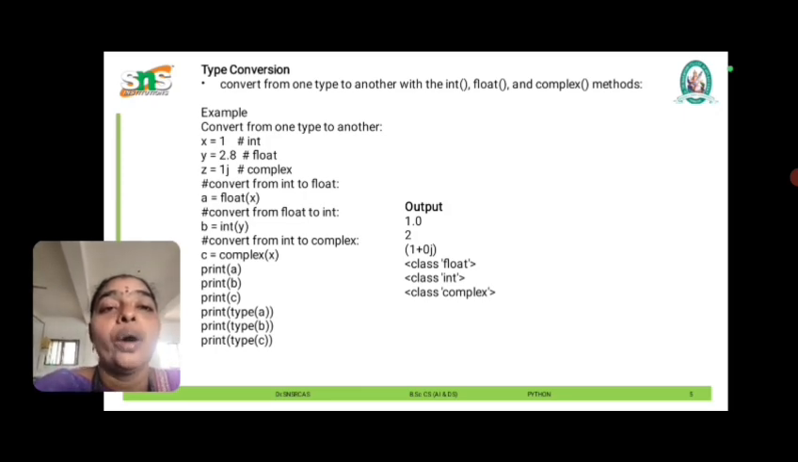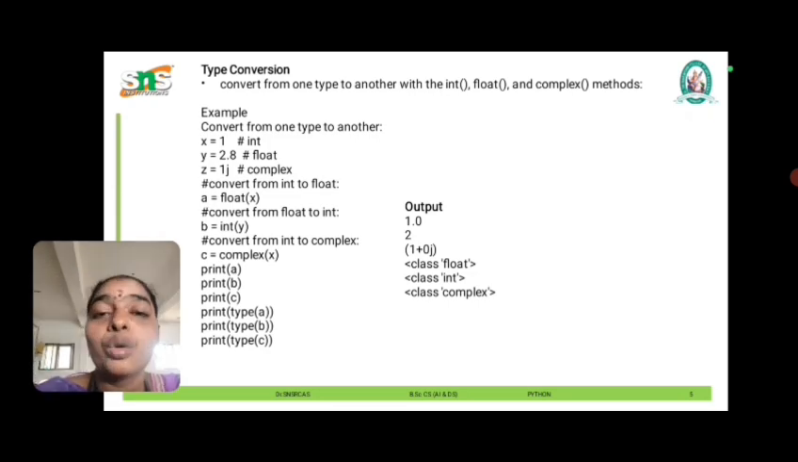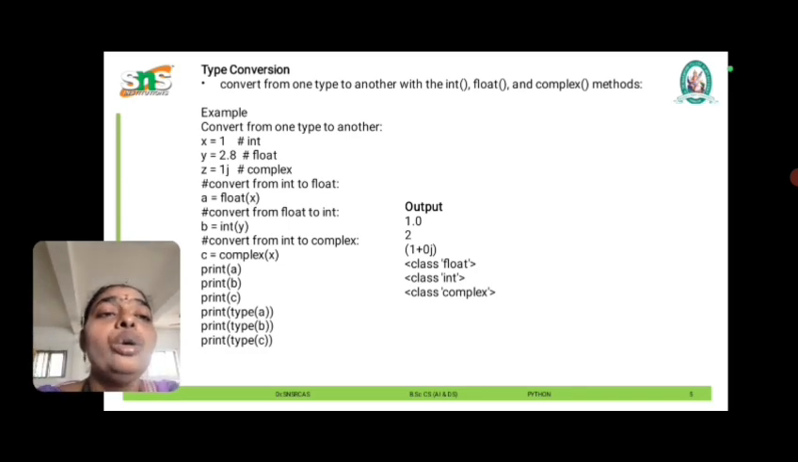b equal to int of y. y is a float number 2.8. Now it is converted from float to integer, considered only as a whole number, removing the fractional part, so the output is 2. z equal to complex of x. Now x is 1, and the integer value is converted to a complex number, that is 1 plus 0j. There is no imaginary part, because of that 1.0j is displayed. Now print of a comma b displays the type conversion values, and print type of a displays the converted type.